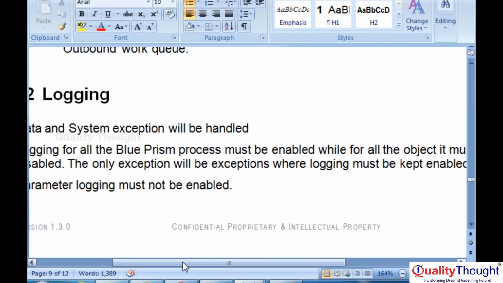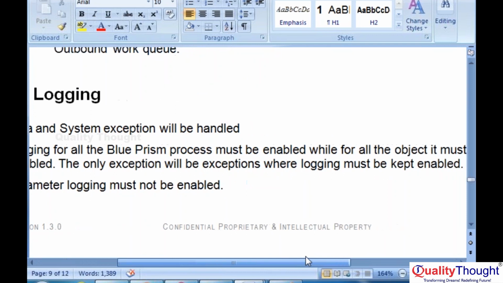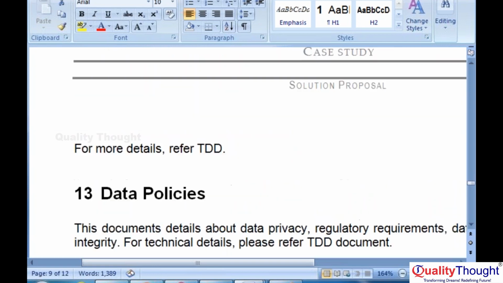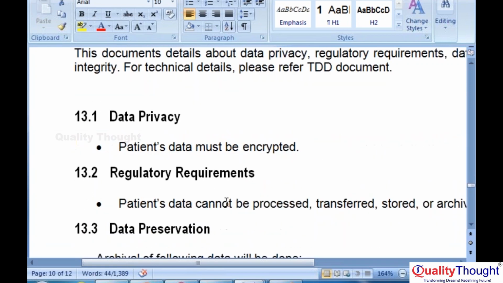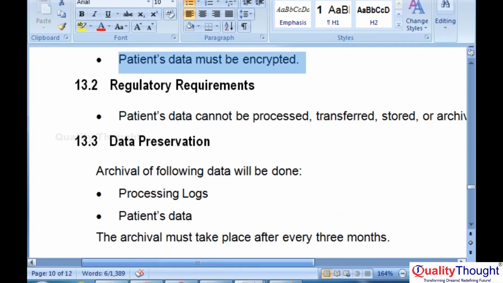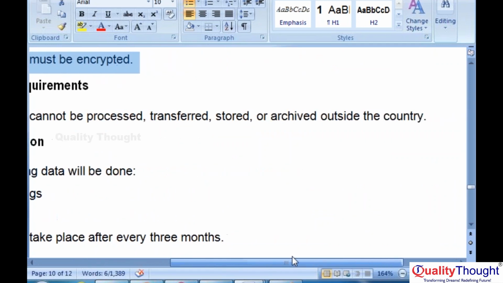So this information you have to mention. This is called data privacy. Logging, data and system exceptions will be handled. Logging for all the Blue Prism processes must be enabled, while for all the objects it must be disabled. So logging is important. Data policies, data privacy: patient data must be encrypted. Regulatory requirement: patient data cannot be processed, transferred, stored or archived outside of the country.